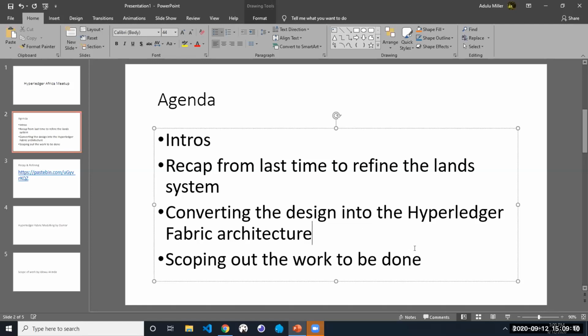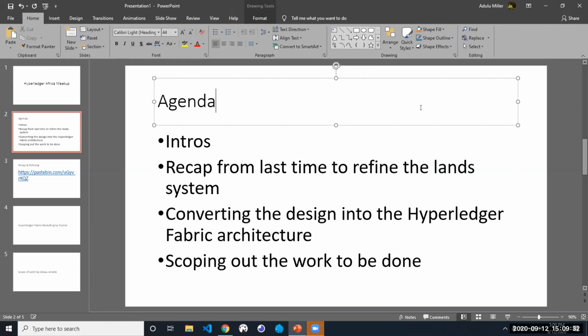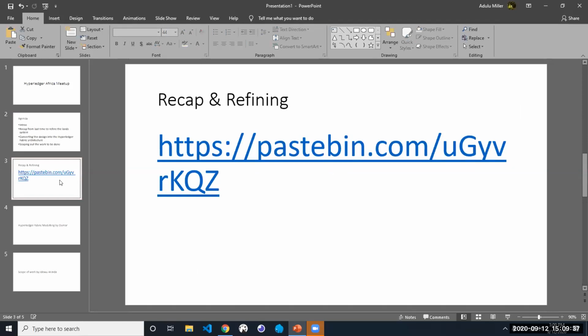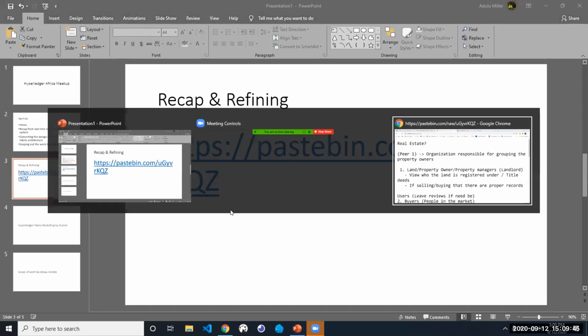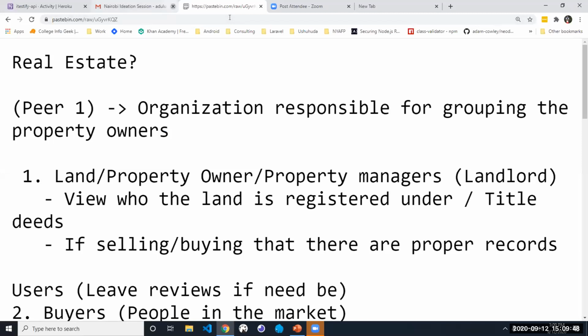And then lastly, we shall scope out the work that can be done, because it's possible to have everything designed, but then it can be difficult to implement. So we shall have Ido assist us scope out the work to be done, and then from there we can get started, and then we shall see how to go back from there. So I'll start us off with what we had discussed from last time.